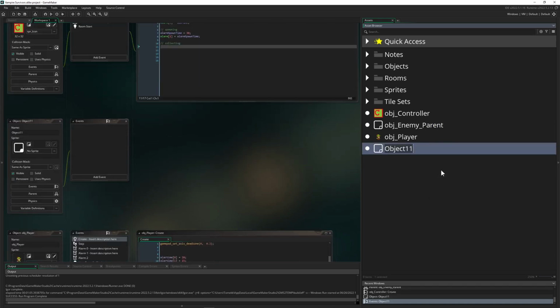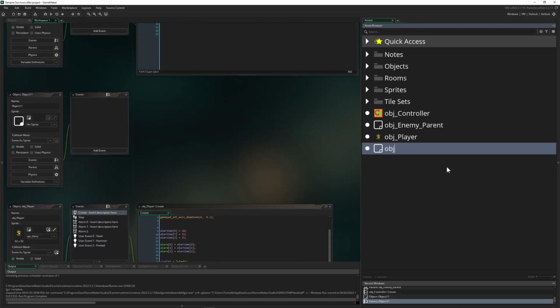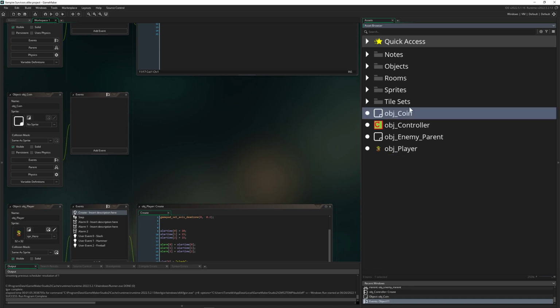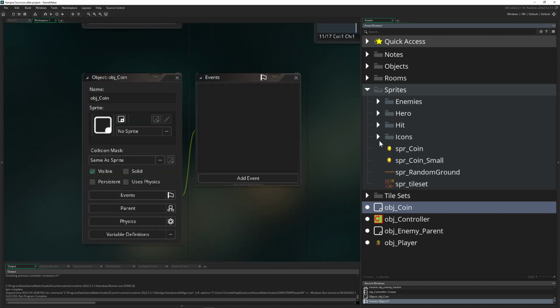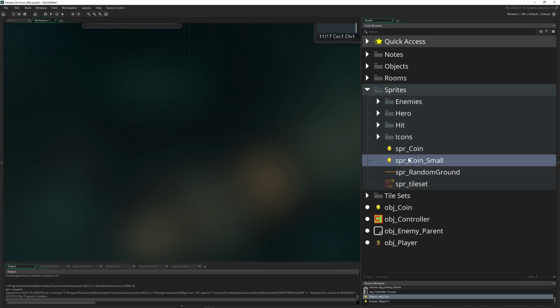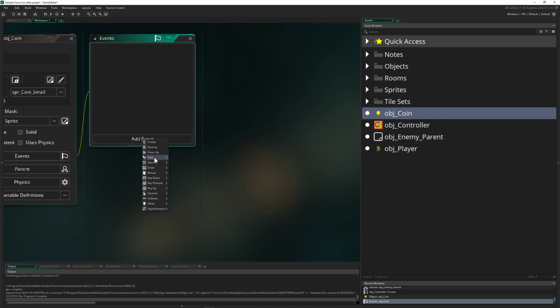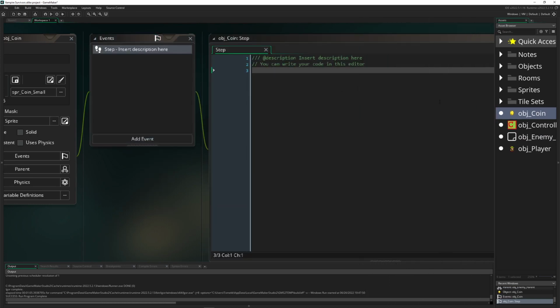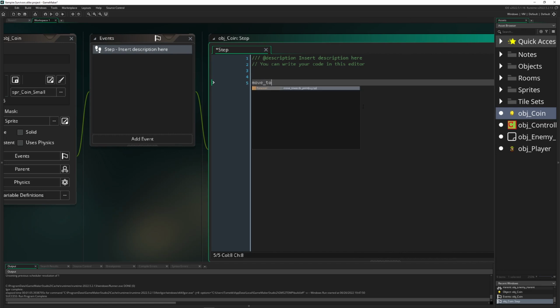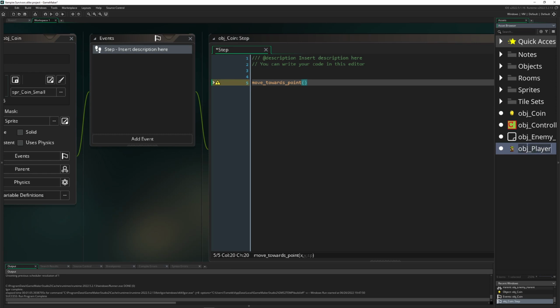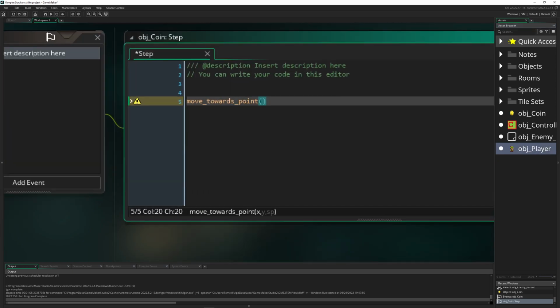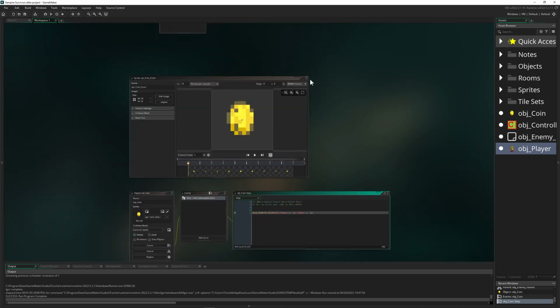For that, first of all, let's create our object coin. Objects, coin. Here we go. Give it a nice little sprite, go for the small one, and then we'll make it fly towards the player. For that we just have a step event, and we say move towards a point, and the point would be the player. This script needs some input: first of all, where to fly to, so object player x, then object player y, and then what speed, let's go with 2. Once we start it, the coins would fly towards the player.